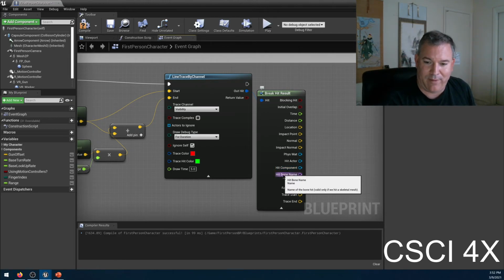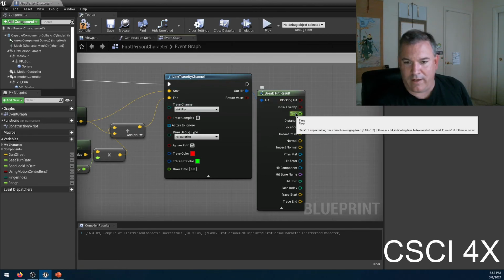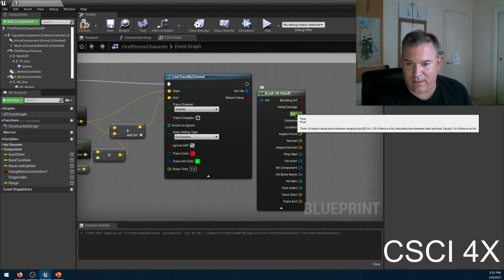If it's a skeletal mesh, then you can grab the actual bone name. Did I hit their pelvis? Did I hit their clavicle? Did I hit their metatarsals? Whatever. And this is the starting point of the trace, which should be the same thing. I think these are just the same things here. Okay, and then time of impact. And so this is how far along the trace did we go.